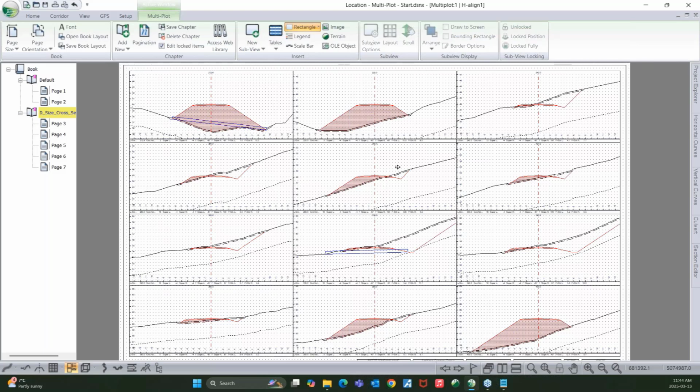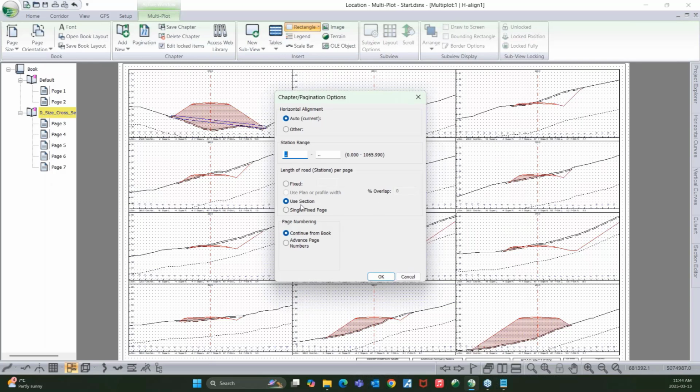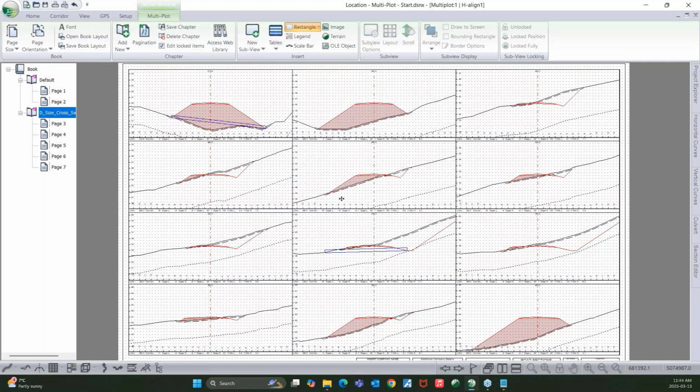And there's another setting that we need to consider. For example, if we go to the cross section chapter, by right click, chapter pagination options, we need to check that we are using the sections of all the layouts that we selected. That's something to consider.